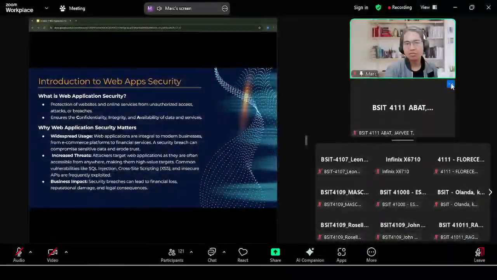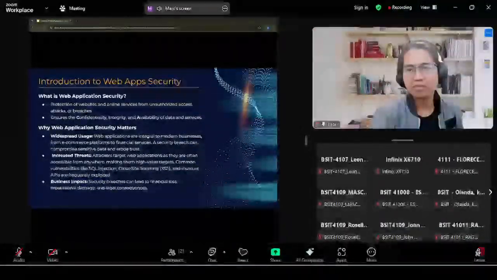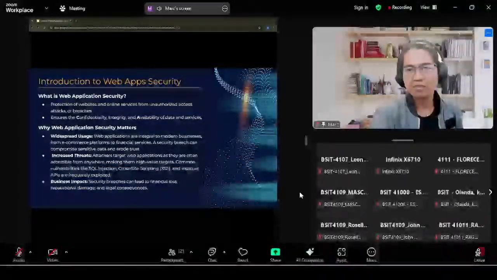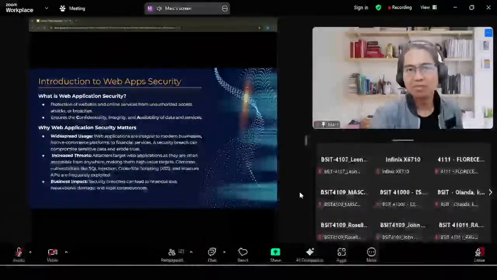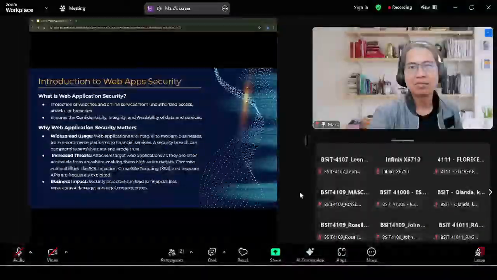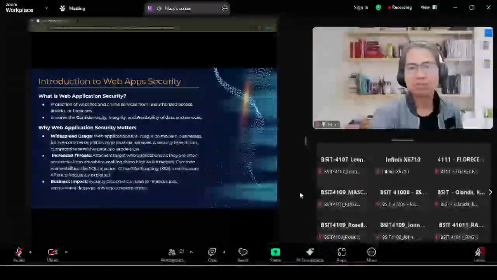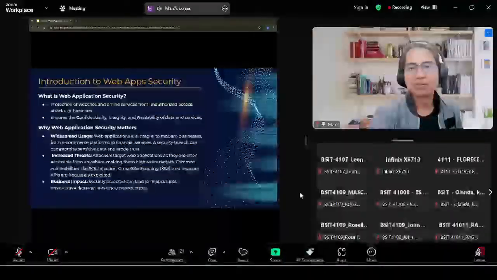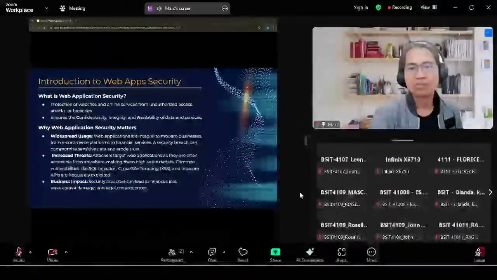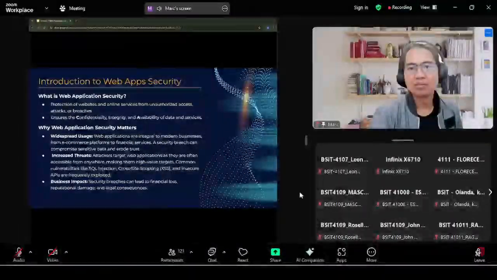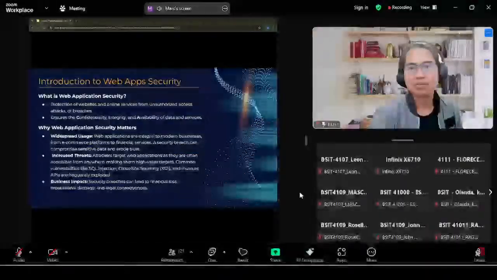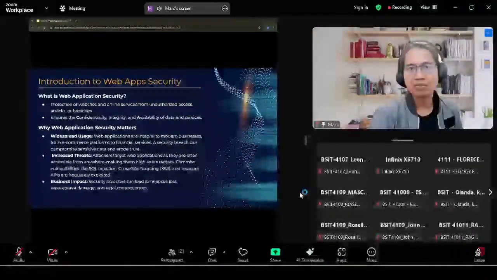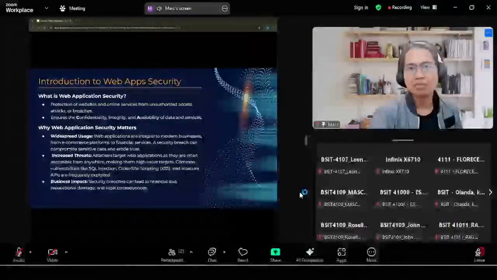Now, why is web application security important? Web applications are a part of our everyday lives and underpin many essential services, from shopping to banking and healthcare. But with their importance comes significant risks if they are insecure. First, let's talk about the widespread usage of web applications. Web applications have become indispensable tools for both business and individuals.